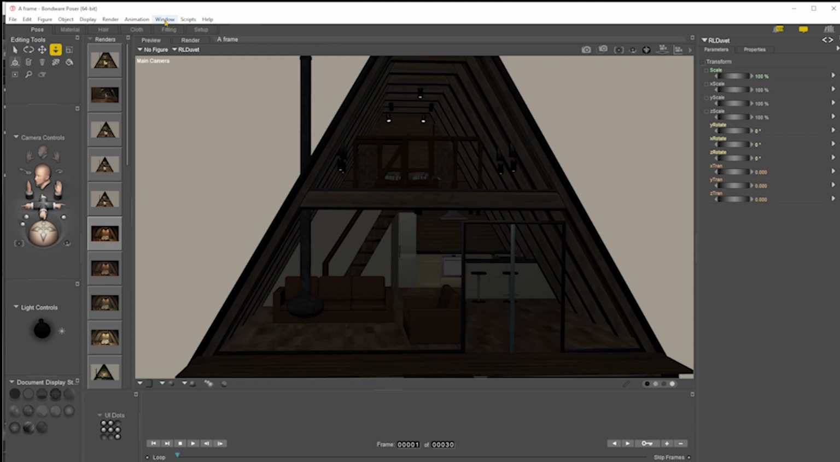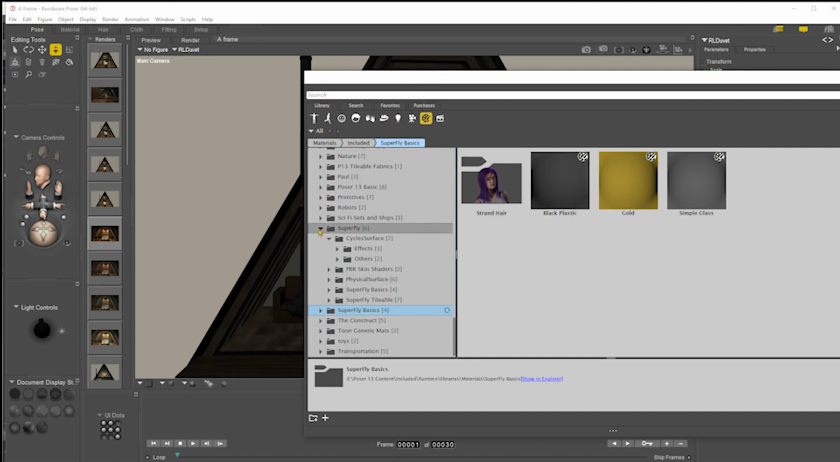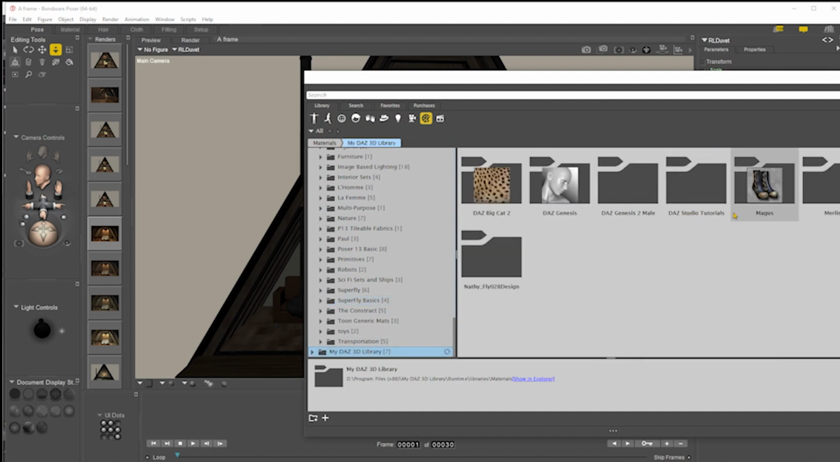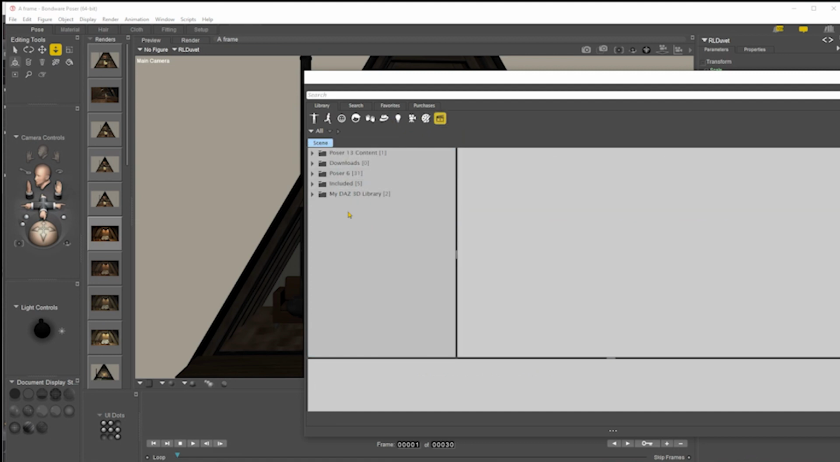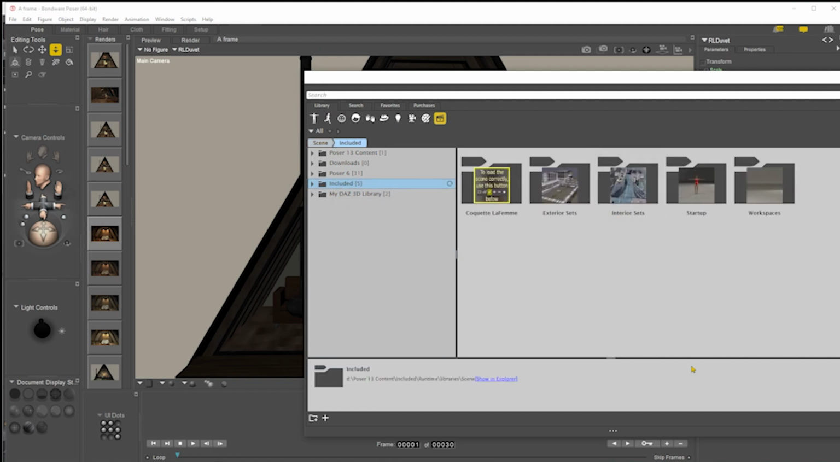And then what I'm going to do is I'm going to bring in my library, and I'm just going to go to here. Oh no, my DAZ library. Where am I going there? Okay, that's weird. Well, I'm going to go to scenes, and I'm just going to save that. Let's just say I'm going to save it in included for now. And all I just do now is do save to library, and I call that whatever, A-frame. And now that's going to save the whole scene.